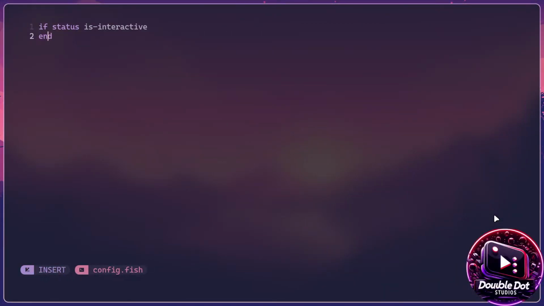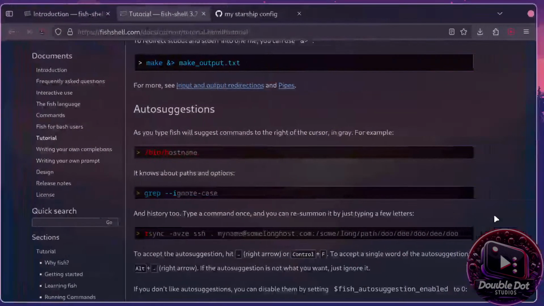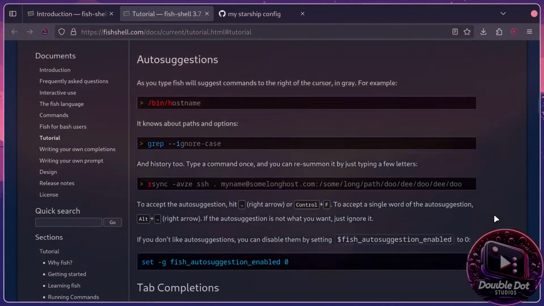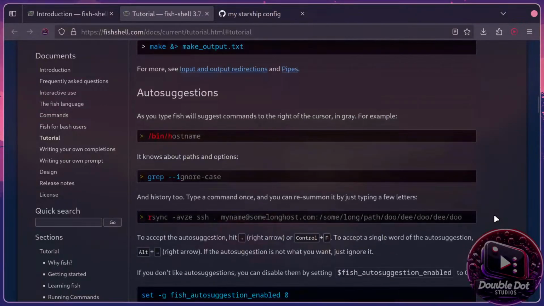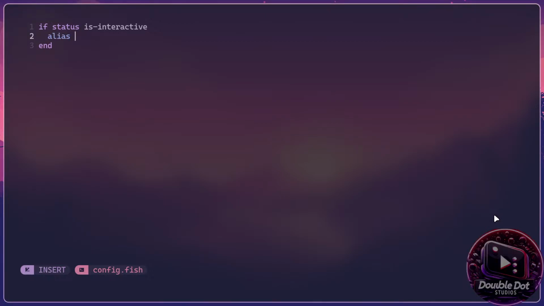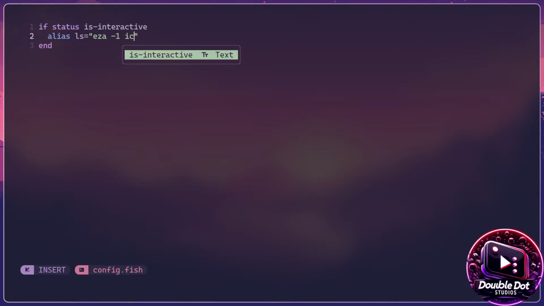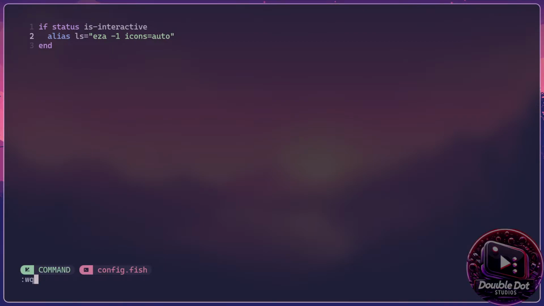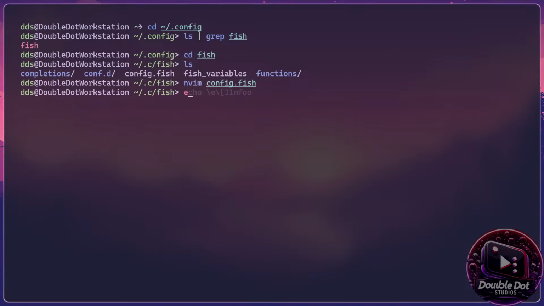Now, I'm going to delete that. We can set up some aliases. So I'm going to alias ls to as a -1 icons auto. So that we get some nice ls instead of what it was originally.